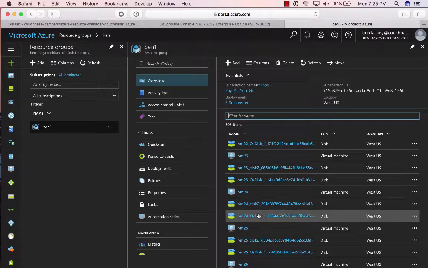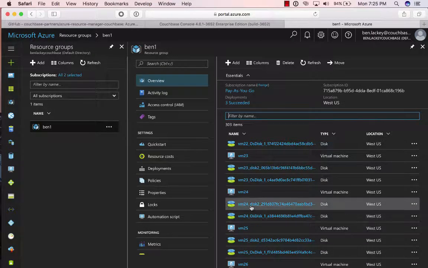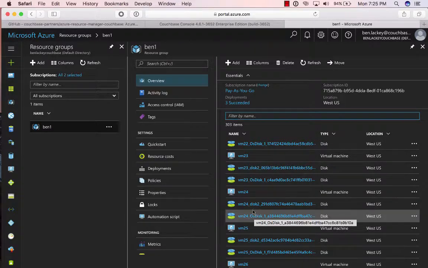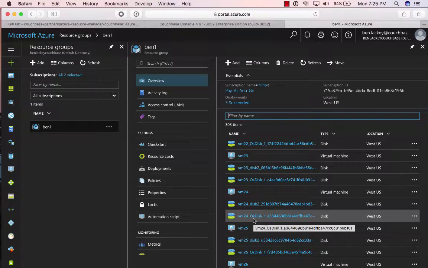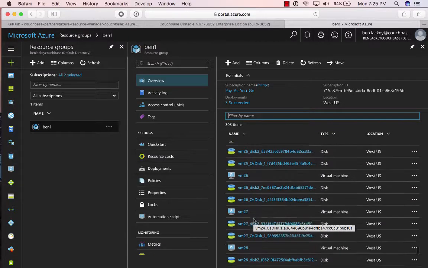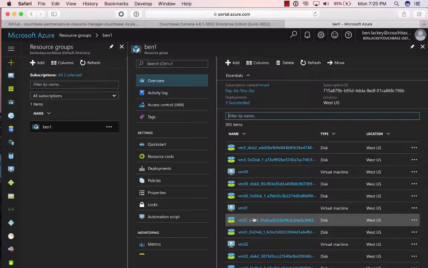And note, for each machine, there are two disks. One is a data disk, where the data from the database is stored, and the other is an OS disk, where the operating system is stored. Right, so that's our cluster running.